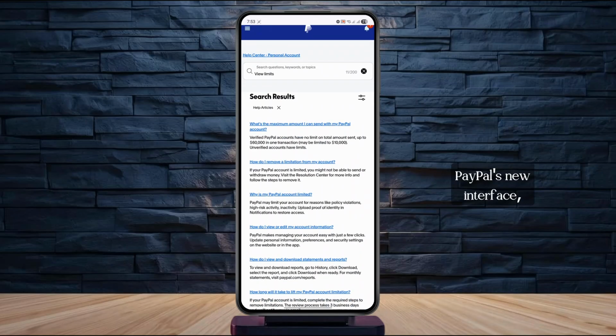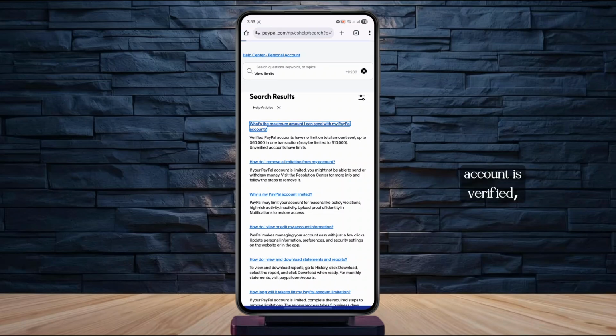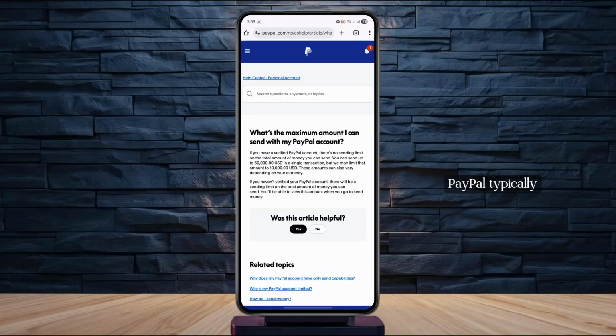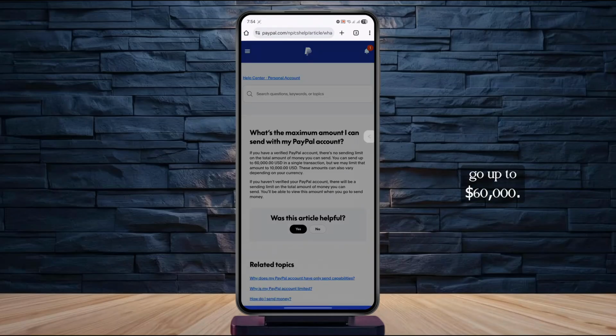Now, with PayPal's new interface, account limits are no longer displayed directly in your profile. If your account is verified, PayPal typically allows up to $10,000 in a single transaction. Depending on your currency and account history, this can sometimes go up to $60,000.